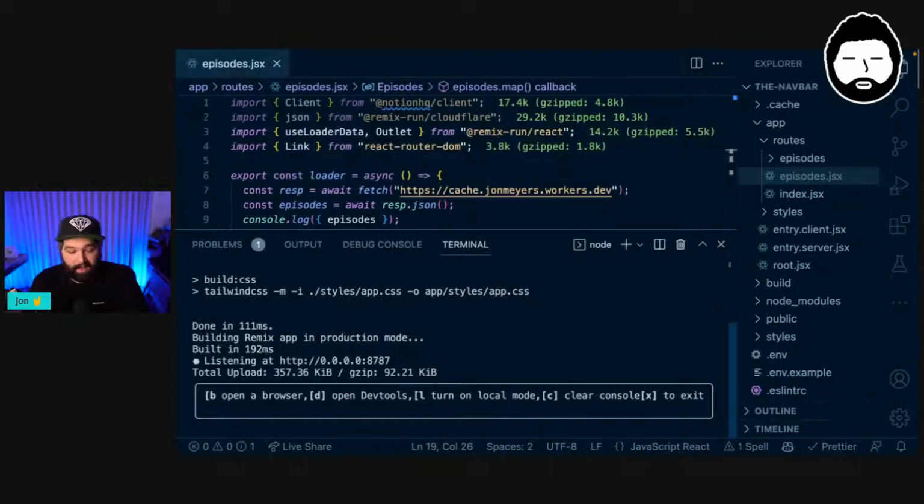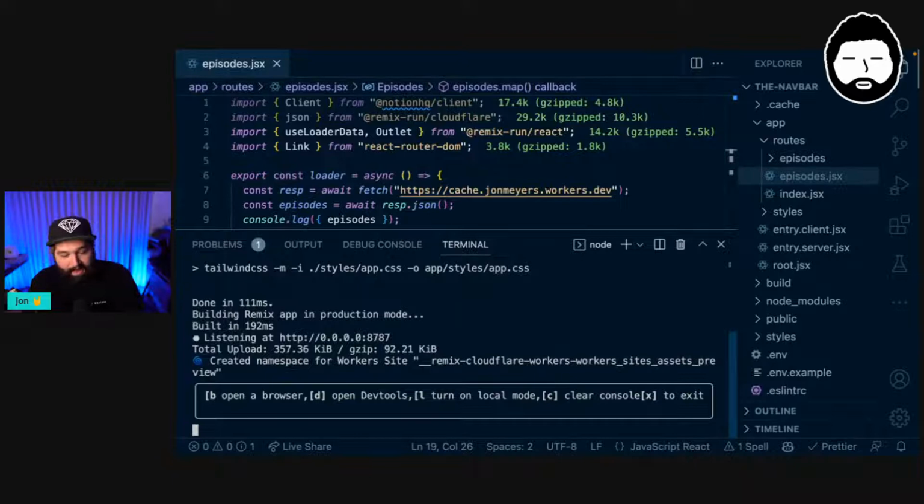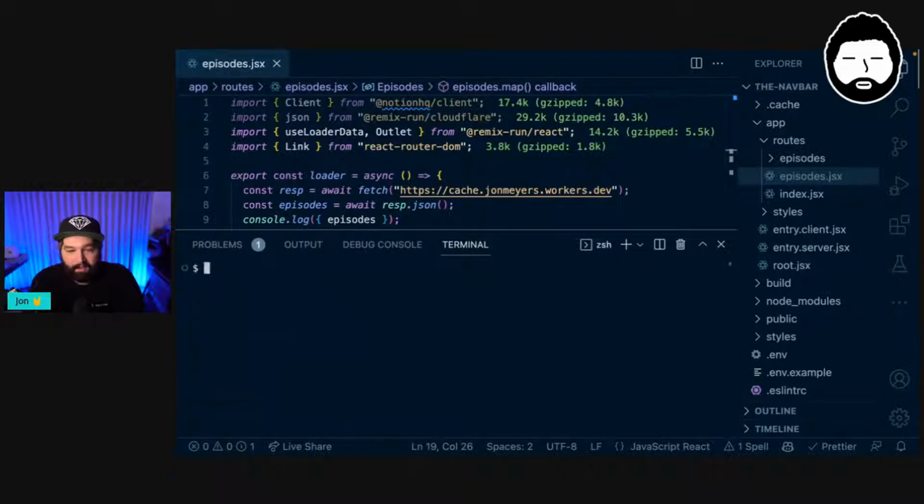Yes, so we need a cache. Let's stop running wrangler dev. We need to create a KV store and then bind it to our Cloudflare worker. The way that we do that is we say wrangler kv:namespace create. So we're creating a new KV namespace, and then we give it a name. In this case, I'm just going to call it NavBar. This is like the container, and within this, we can store multiple key-value pairs.